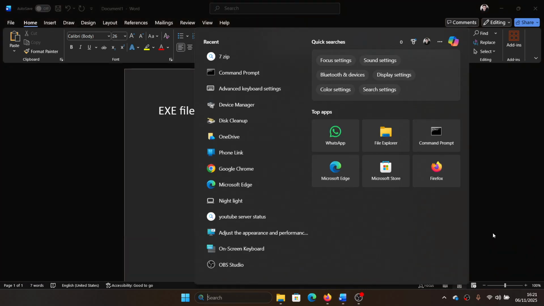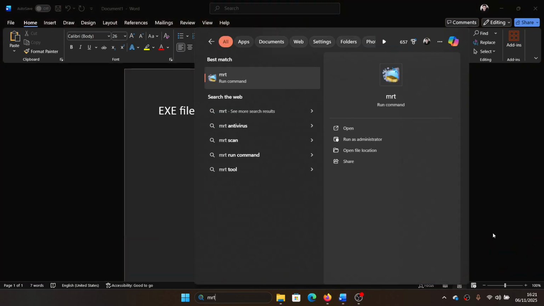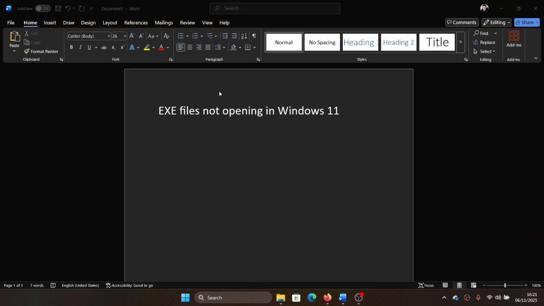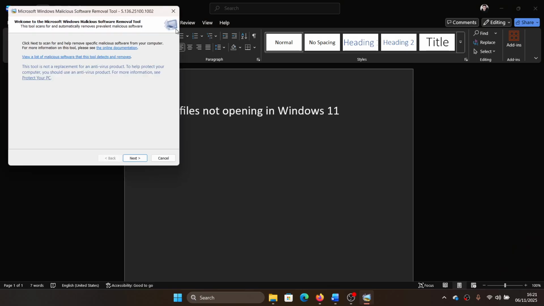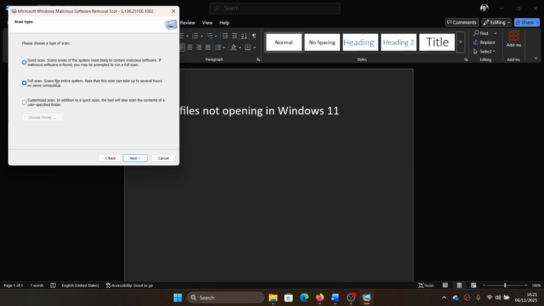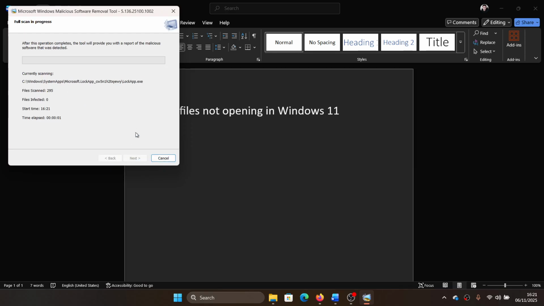First of all, we will search for malware. So search for MRT in the Windows search bar. Go to MRT. This will open the malware removal tool. Click on next. Select full scan. Select next and let it run through.